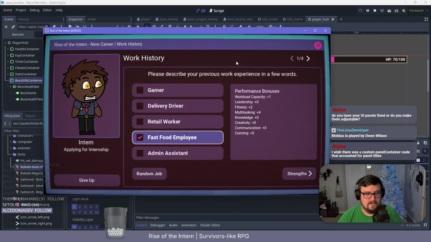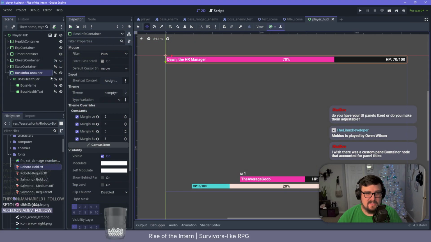Wish there was a custom panel container accounted for panel titles. Oh yeah, like having something up here. I mean, it works. It gets the job done. I'm still really new to Godot, and it's handled everything I've thrown at it that I've needed, but I haven't really gotten to any advanced things for it.